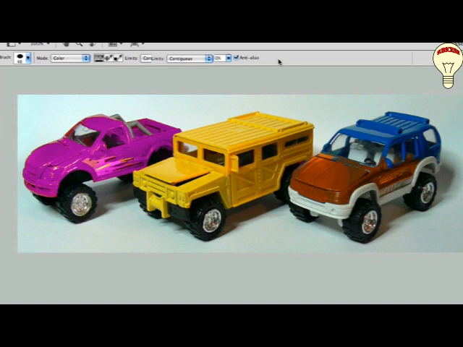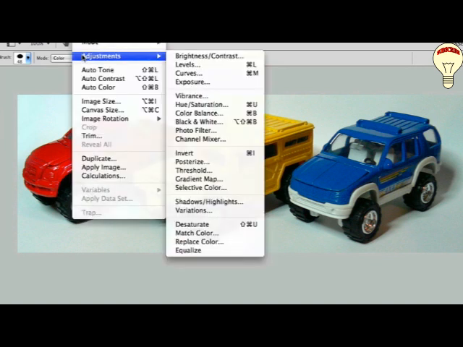Now, this is one way to replace color inside your images. I'm going to show you a different way to go about replacing color inside your photos. So, once again, F12 here to take us all the way back to where we started. I'm going to head up to my Image menu, down to Adjustments, and then all the way down to Replace Color.